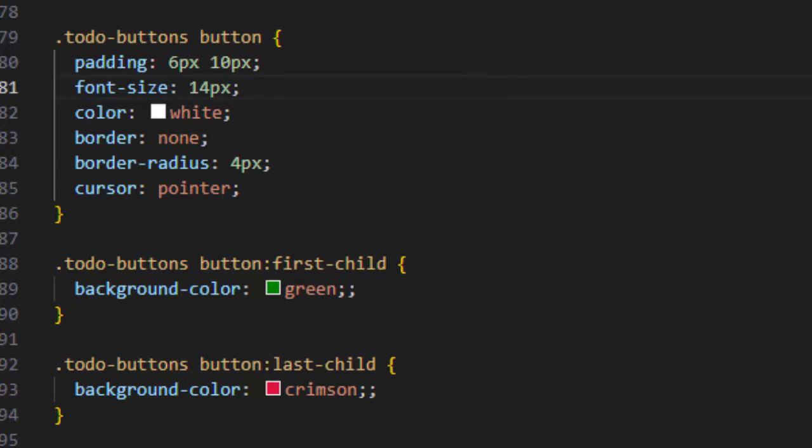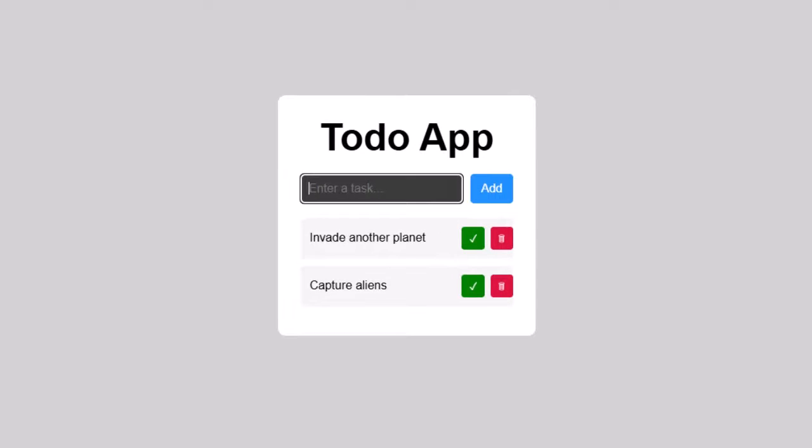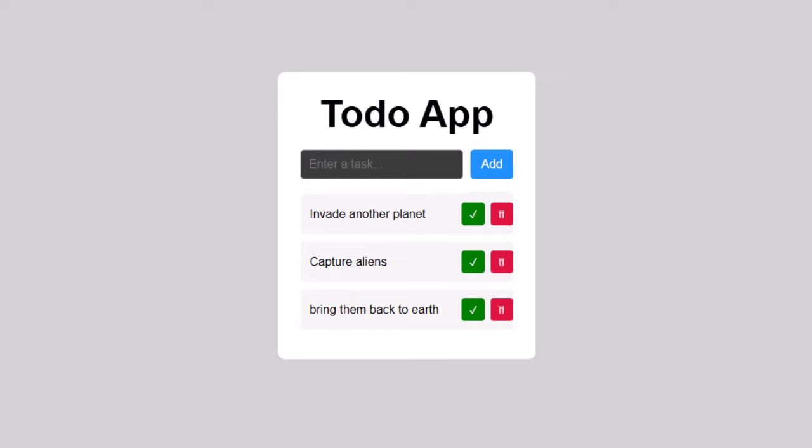Let's go to our browser and see that in action. And you can see for yourself the app now looks way more polished. Let me add another task. Here we go. I think at this stage our app looks great, works like a real usable to-do list.